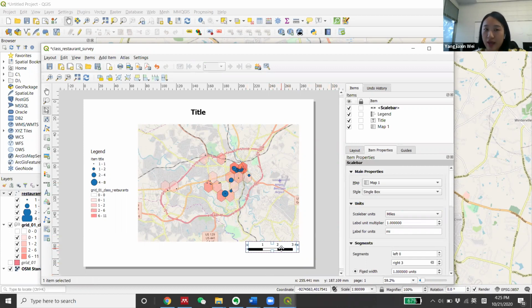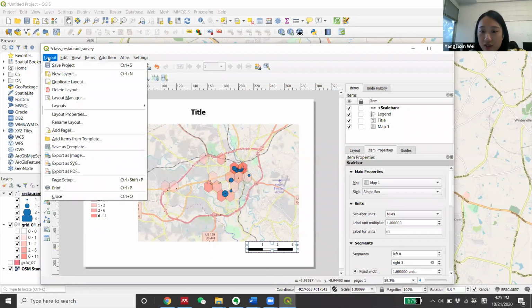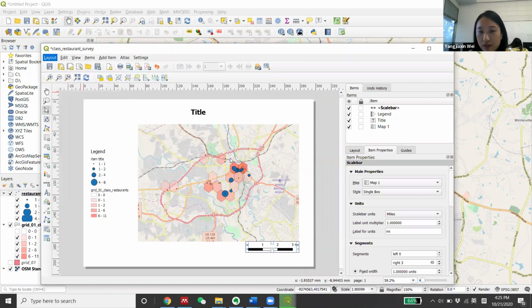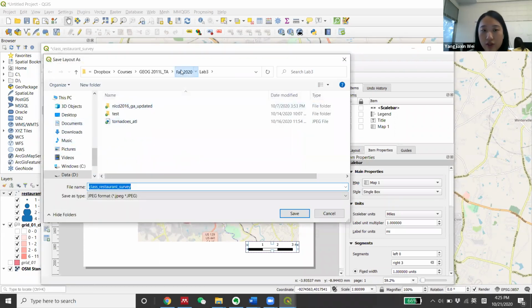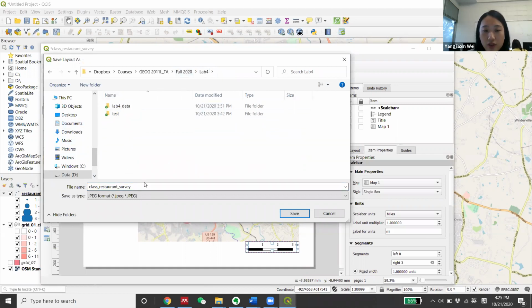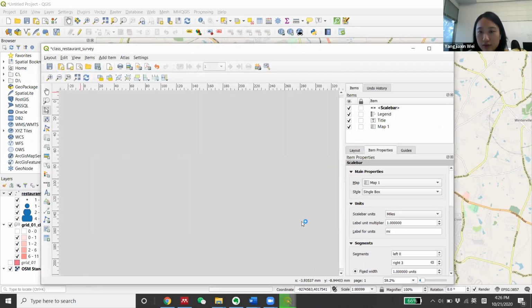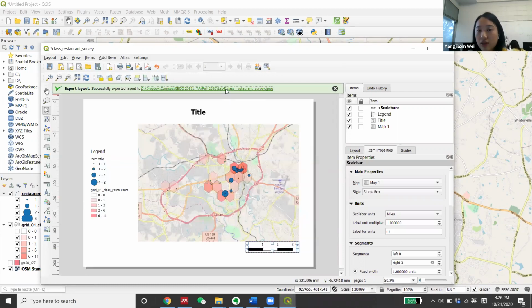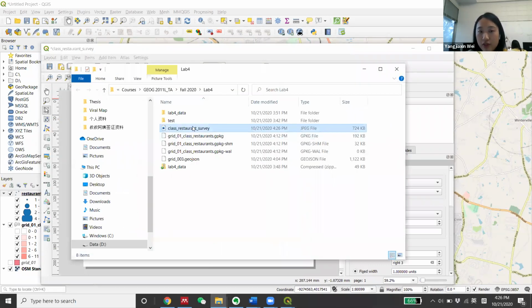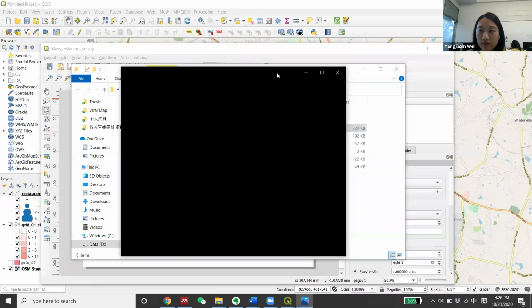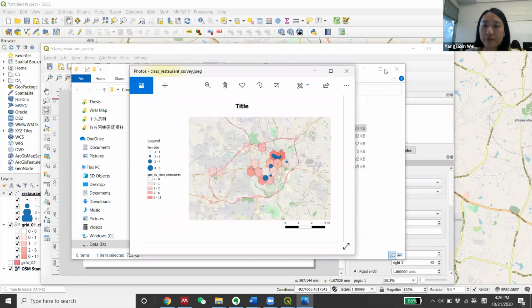Once you're done with this map, you can go to layout, export as image, close, and then go to your working folder. Just give it a name, save it as JPEG, and click save. Once you're done, you should be able to find the map in your folder. And that's what the basic layout should look like.